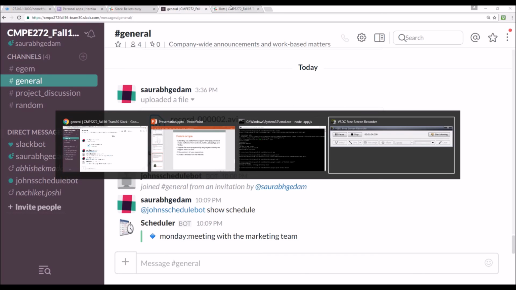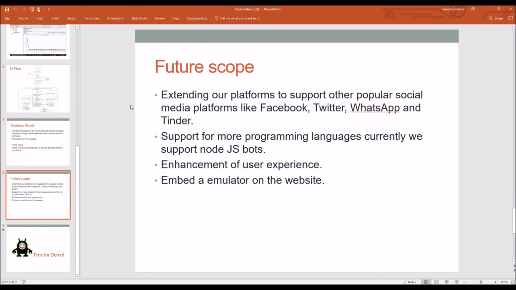It effectively reduces the amount of time you spend on configuring and deploying your bots on the cloud. So let's take a look at how this project can be improved in the future. We would like to extend our support to popular social media platforms like Facebook, Twitter, and most importantly WhatsApp, who are soon going to allow bot functionality on their platform.